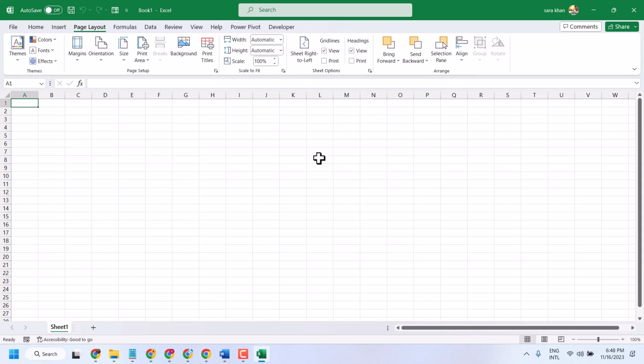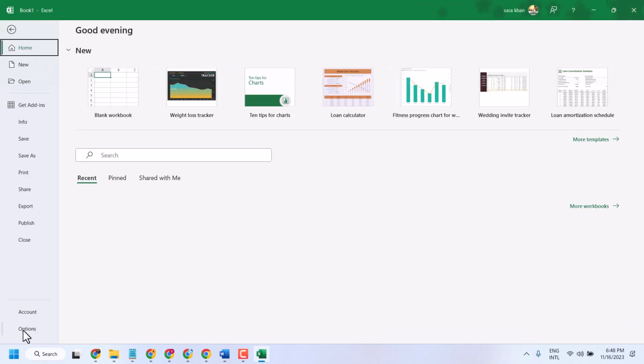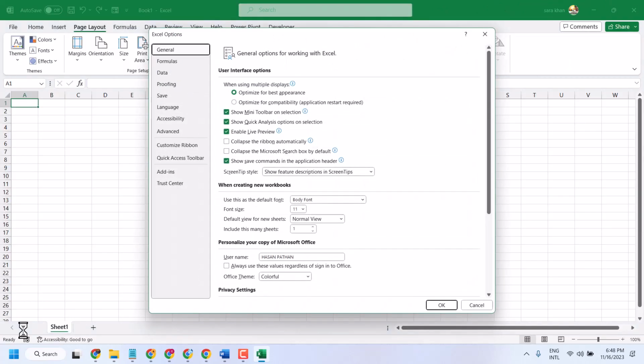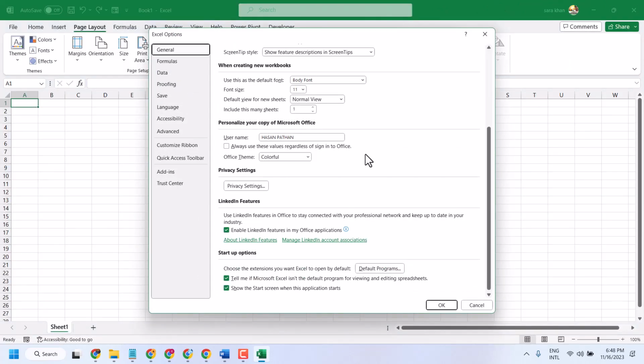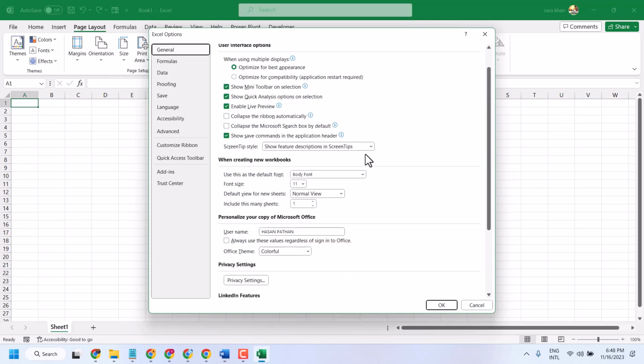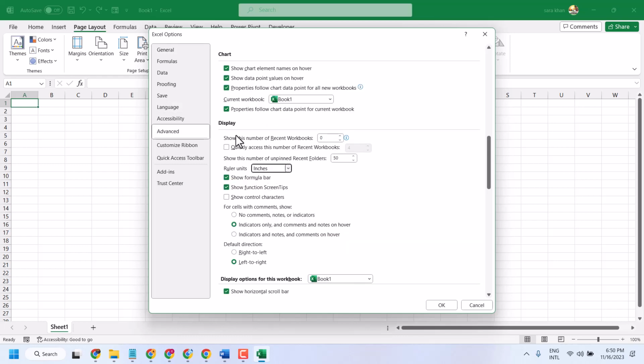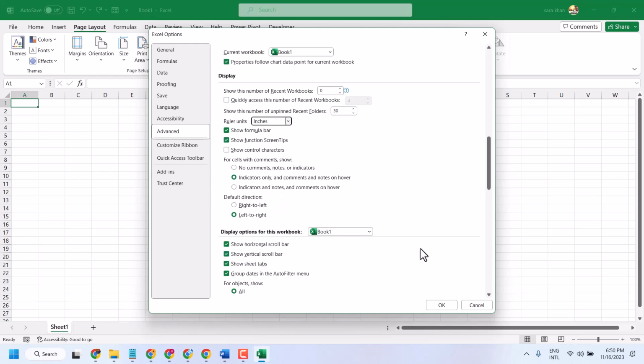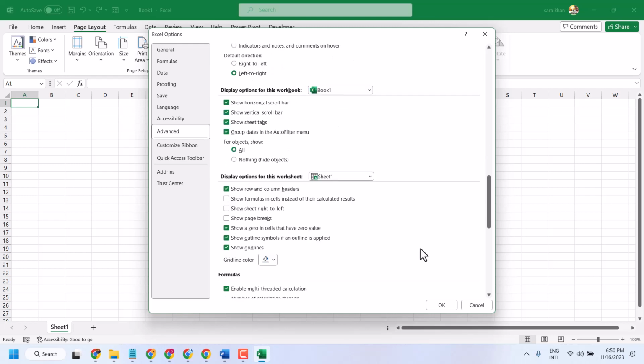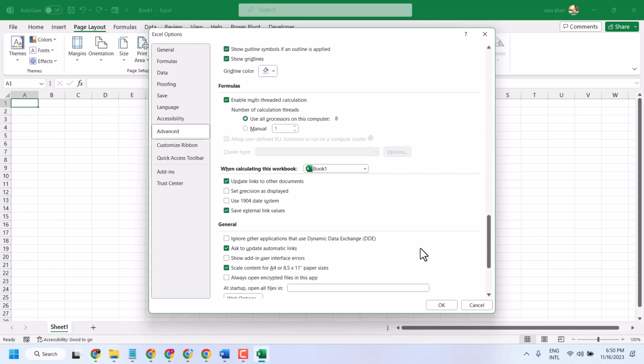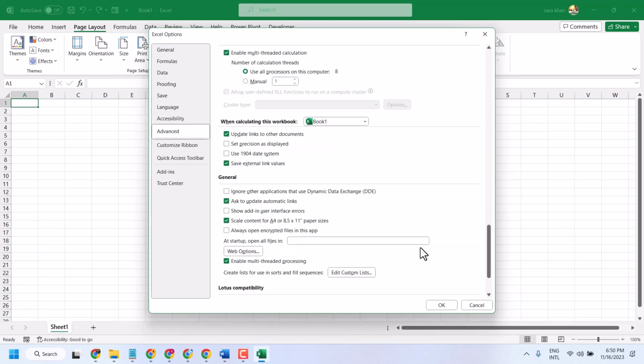In this video, I will show how to set 1-inch margin in Microsoft Excel. So firstly click on File, then Options, and here underneath Display Ruler Units, select inch, then click on OK.